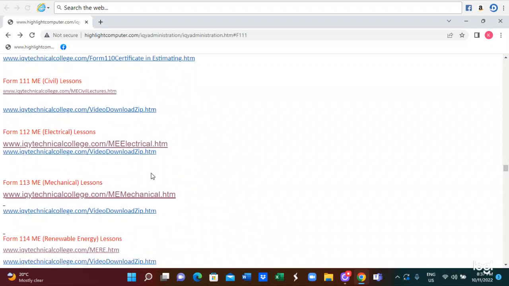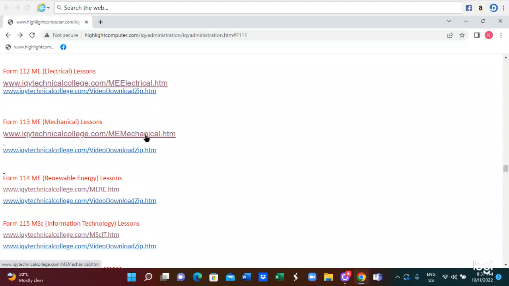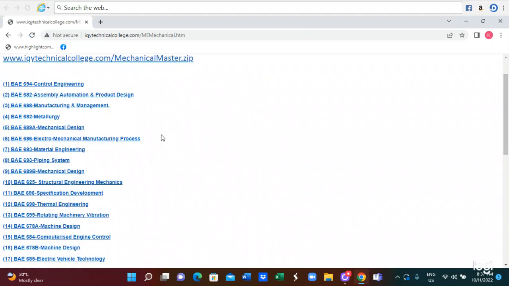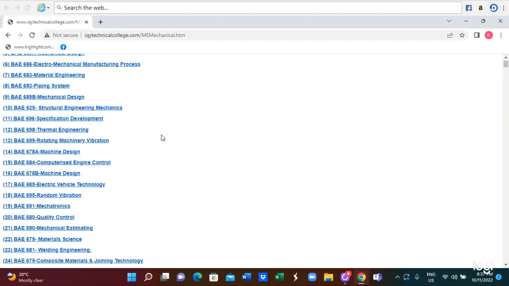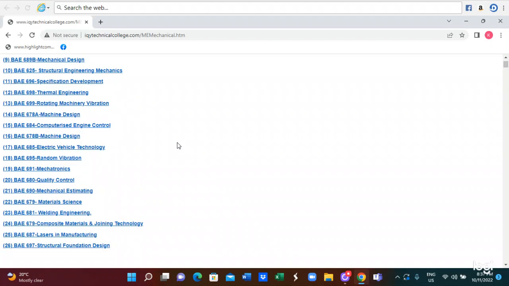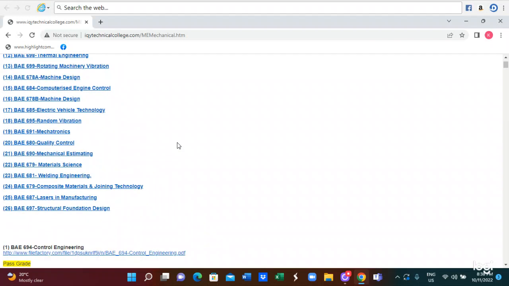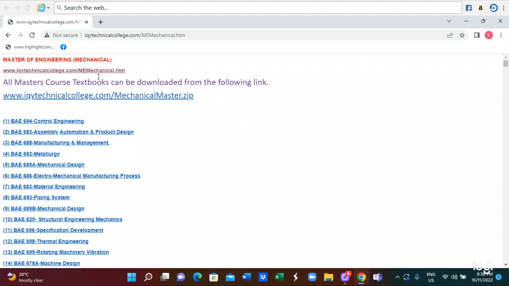And another thing is the Master of Engineering Mechanical. Similar arrangement and similar structure, but for the Master of Engineering Mechanical, these are the subjects. You have to study control engineering, assembly, automation and product design, manufacturing management, metallurgy, mechanical design, electromechanical, manufacturing process, material engineering, piping system, mechanical design, structural engineering mechanics, specification development, thermal engineering, rotating machinery and vibration, machine design, computerized engine control, machine design, electric vehicle technology, random vibration, mechatronics, quality control, mechanical estimating, material science, wiring engineering, composite materials and joining technology, laser manufacturing, and structural foundation design. Those are the Master of Engineering Mechanical subjects.